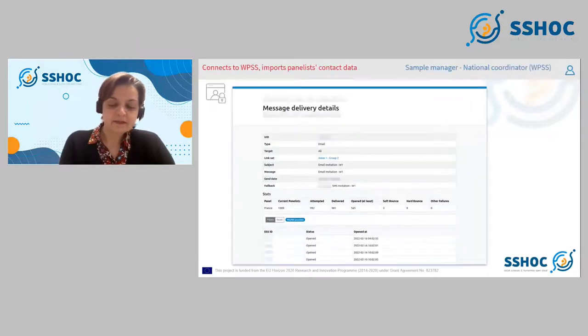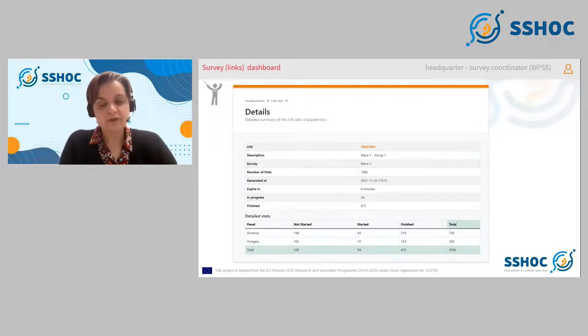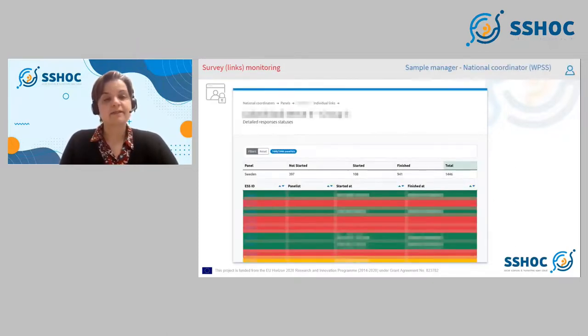Next slide. The sample manager can access a similar detailed view. Delivery issues can be spotted early as a push for action, in this case, calling panelists for whom the email bounced to try and get a valid email address. Next slide, please. The survey coordinator on WPSS can monitor response rates as well, with sample level indicators. Next slide. Whereas each sample manager has access to individual response statuses.